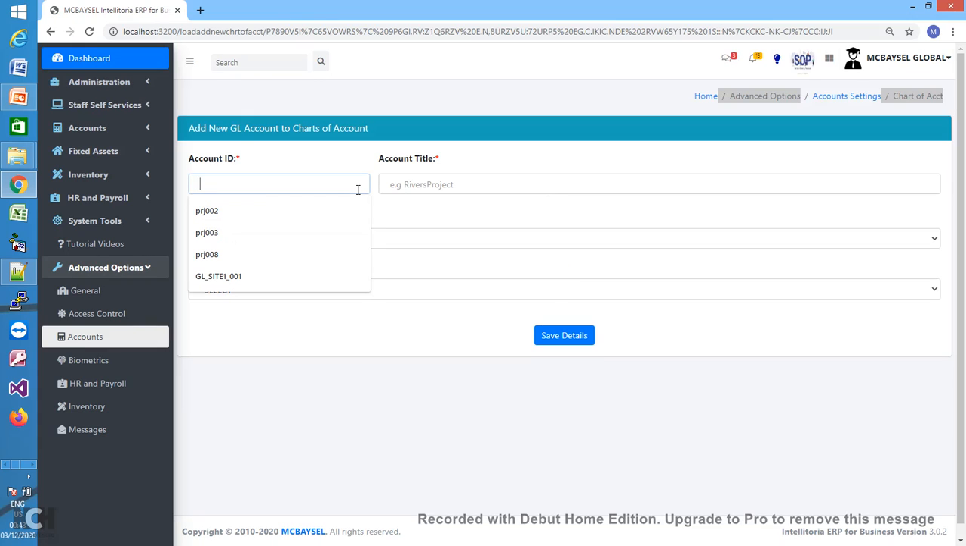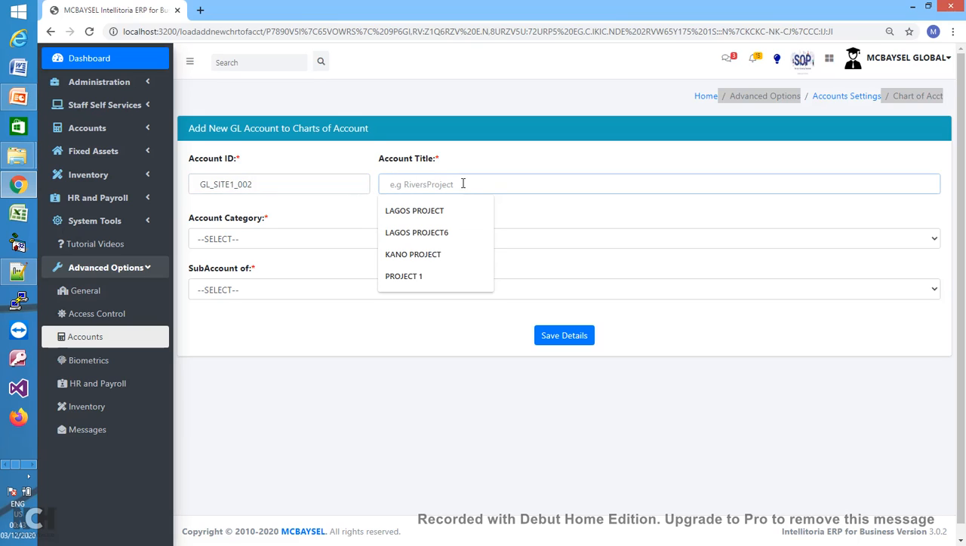So let me add a few accounts here. I start by adding GL underscore sites 1 underscore 002 as an example, and the title of that account is project 2.